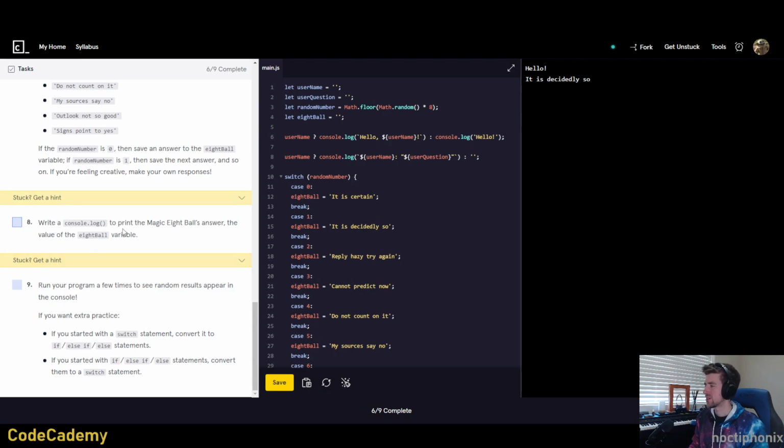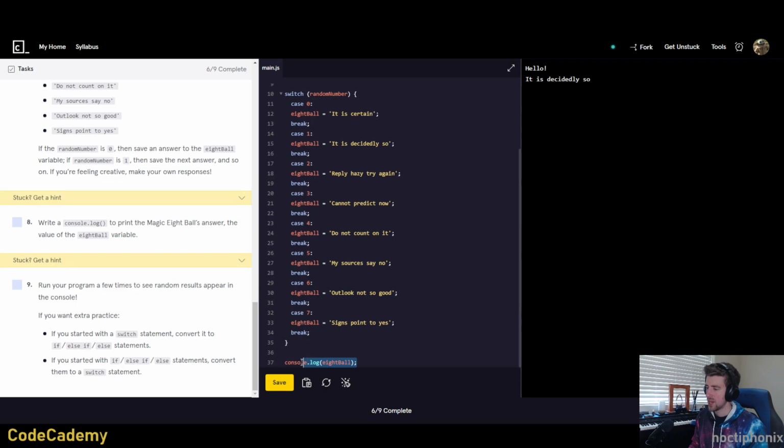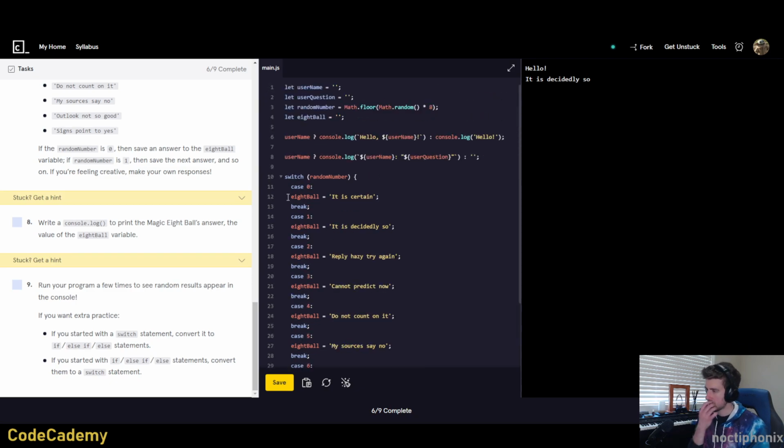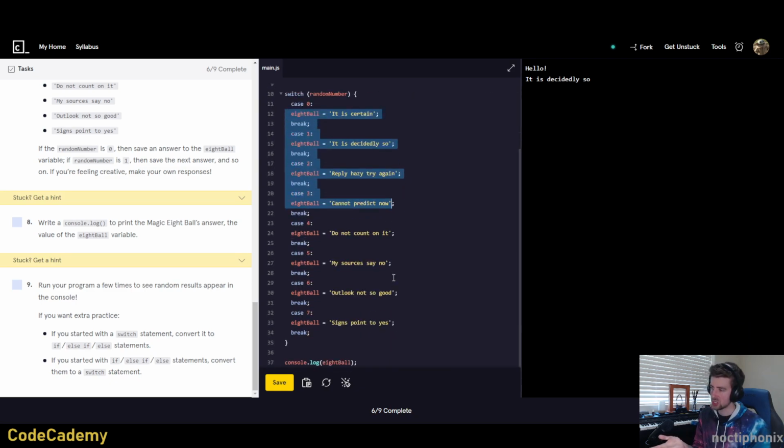So write a console log to print the magic 8-ball's answer, the value of the 8-ball variable. So we did that at the bottom, right? And this is kind of what it was leading you to. You could have done it the other way, where you console logged it all within the switch, but instead you assign the variable here, and then you console log it outside. Depending on the situation, it could be better practice to do it that way. You could put it inside. It just depends. Run your program a few times to see the random results that appear in the console.